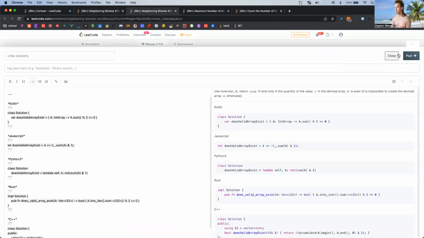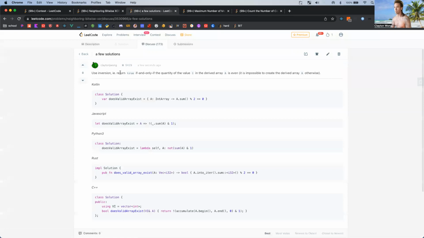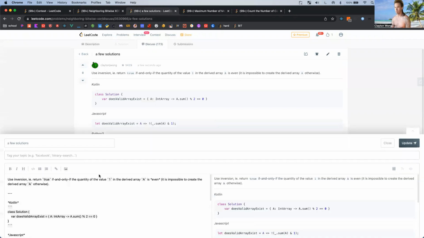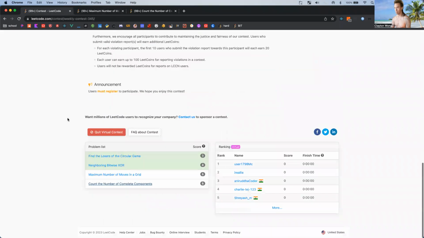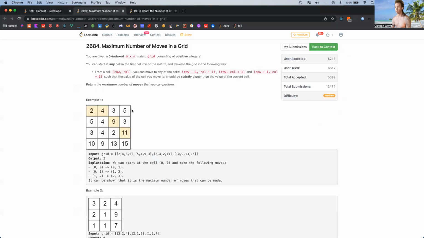Okay, let's move on. All right, a few solutions use inversions. That is, we return true if and only if the quantity of the value 1 in the derived array A is even. Okay, that looks good. It's Q2 and we're on to Q3 with 51 minutes left.